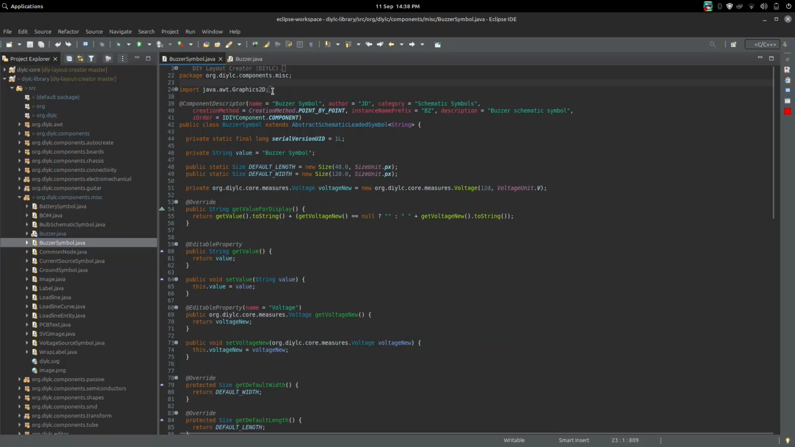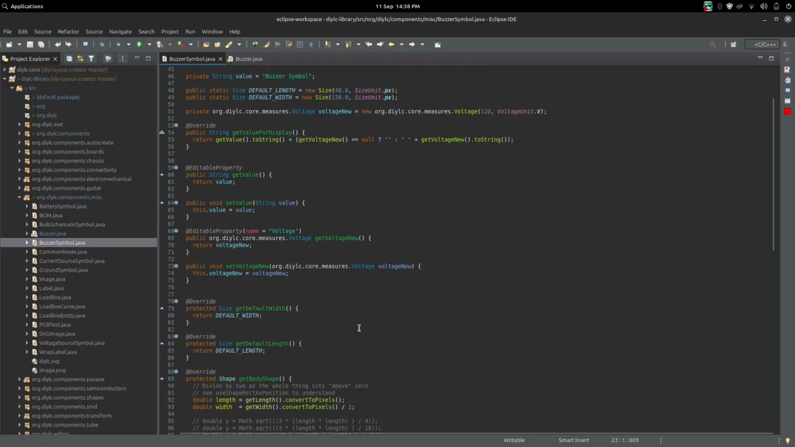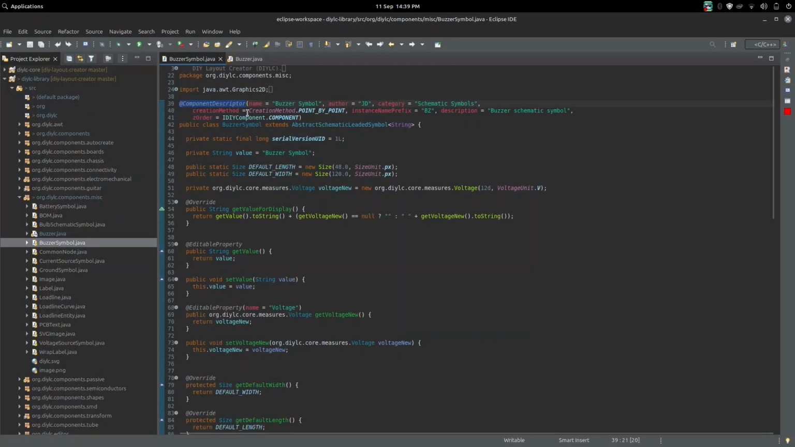This is going to be a bit more of a generic overview. I will admit I'm not very good. As I was editing that video, I realised how bad I actually am at programming. Oh well. So to start with, we have the class for the buzzer symbol.